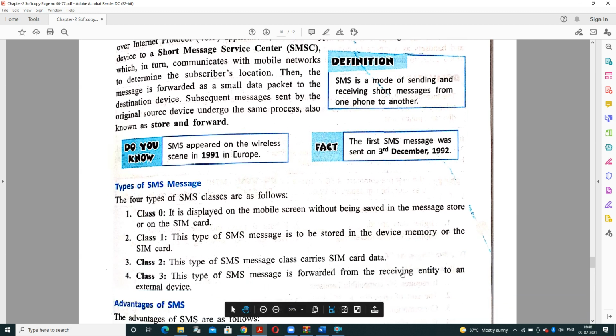Now, types of SMS message. It can be of 4 types: class 0, 1, 2 and 3. Class 0 is displayed on the mobile screen without being saved in the message store or on the SIM. Class 1 is stored in device memory. Class 2 carries SIM card data. And class 3 is forwarded from the receiving entity to an external device.